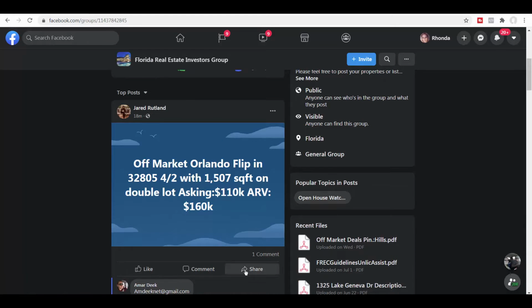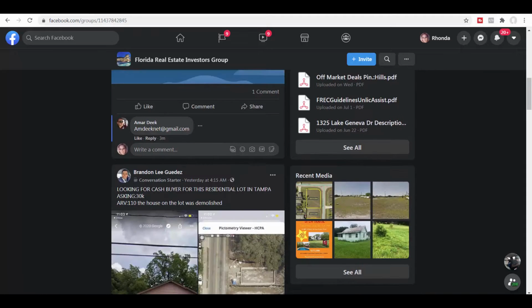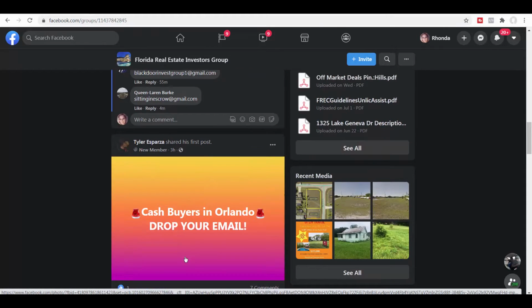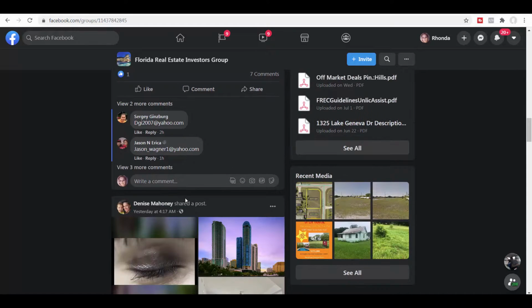Okay, so here's one for you guys right here. Off market Orlando flip, and you see it was posted 18 minutes ago. They've already got one person. You can post an ad like this one saying cash buyers, drop your email. You see you got 7 comments, and that was just in the last couple hours with email addresses.